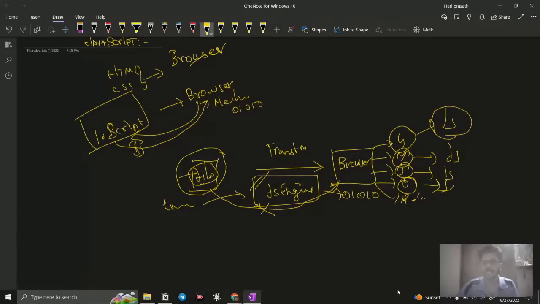Okay, so the next is, like Google has its own JavaScript engine that is called V8.